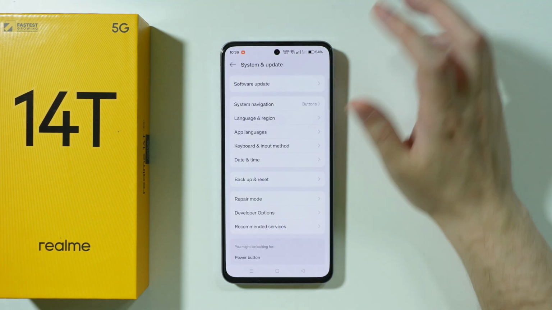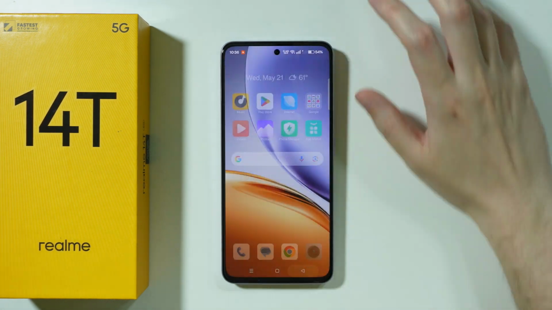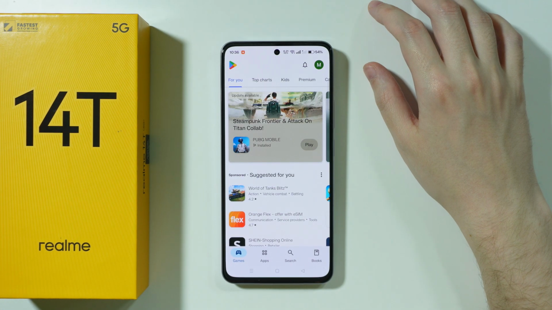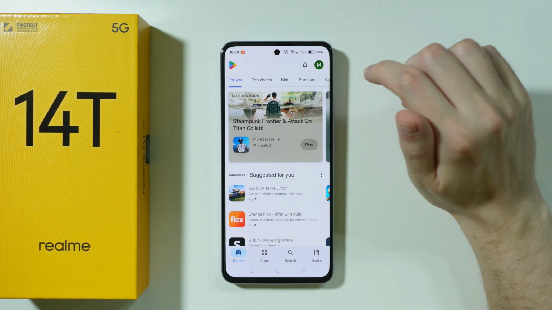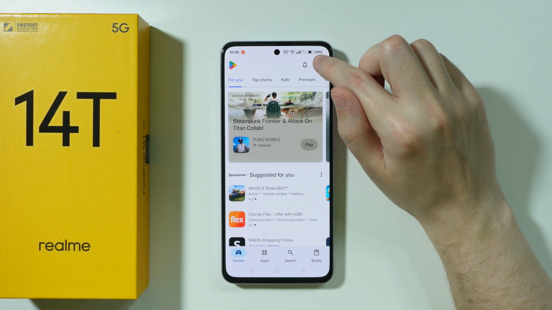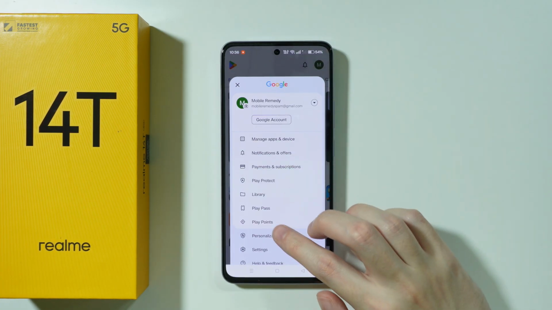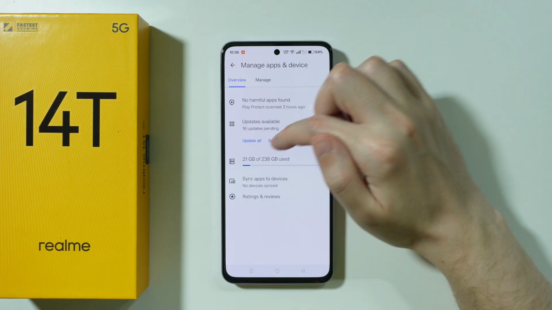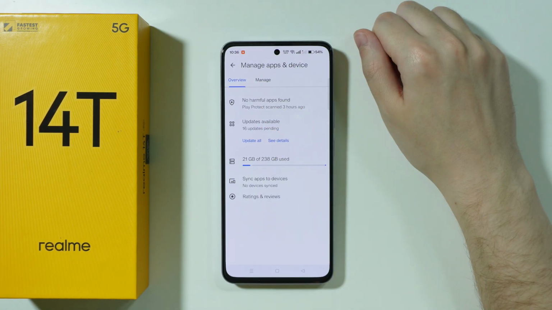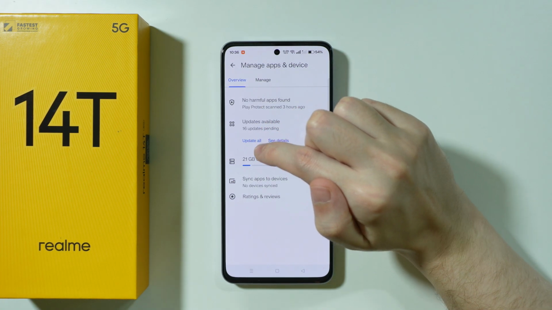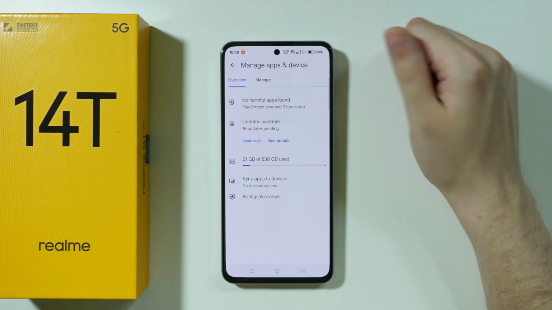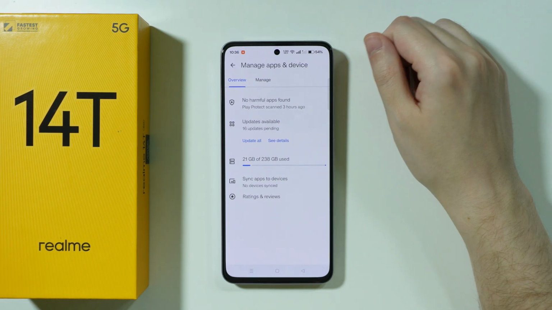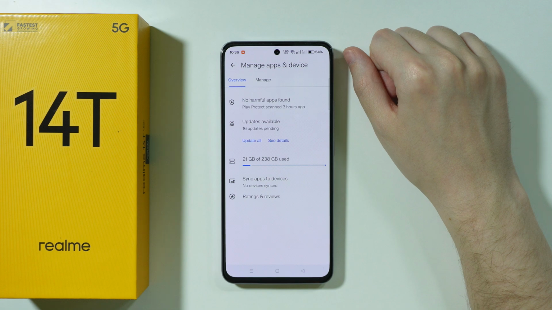After that, once we have our system up to date and once you have your Google account, we can also go to the Play Store because we can check if we have any app updates, and most likely we do. So we're going to tap on our profile in the top right corner, and then go to Manage Apps and Device. And over here we have updates. As you can see, in my case, I have 16 updates pending. I can just press Update All, and these updates will be rolled out, so apps will be updated shortly after that.